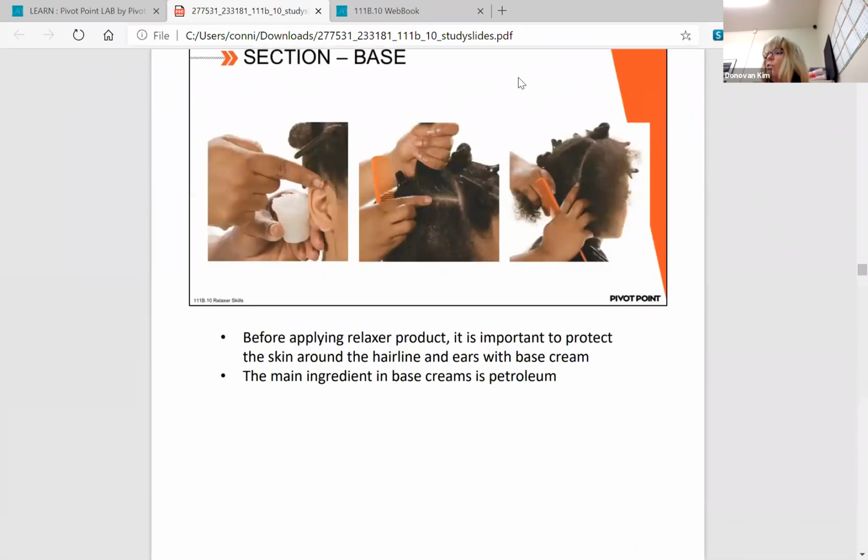Okay, so now after you section, you want to use a base cream. Protective cream, base cream, barrier cream. All right. Notice it's a petroleum-based product. What this is protecting is the skin around the hairline, right? This product is gonna kind of burn a little bit.